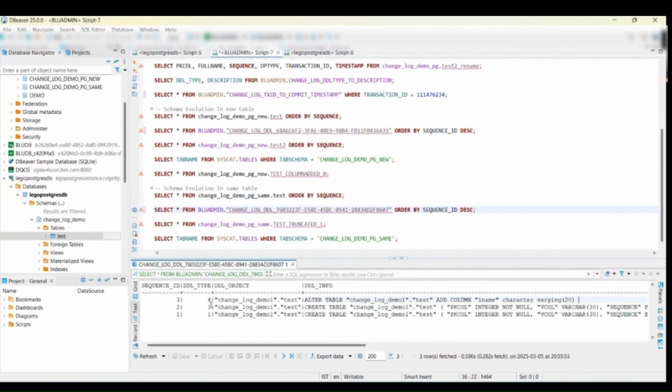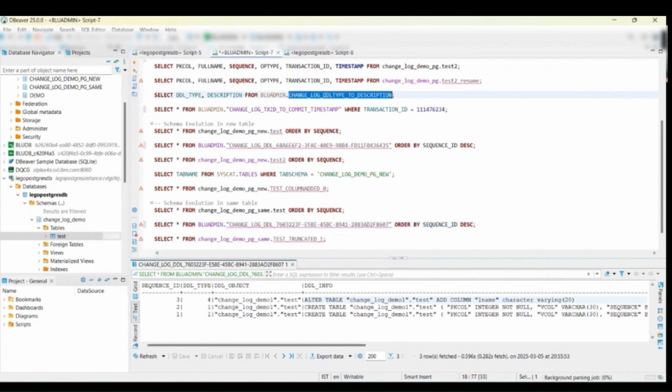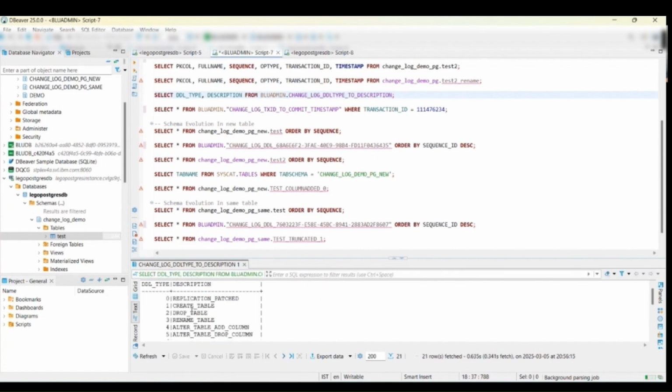One thing is, you might be wondering, what is this DDL type? What is this magic number? You can find out about this magic number by selecting from another table, DDL type to description. This contains the details of what each DDL type means. If I do a select star on this, I can see all the operations, like 8 is add primary key, 5 is drop column, etc. We also support logging the patch operation, and that will get logged as DDL type 0.